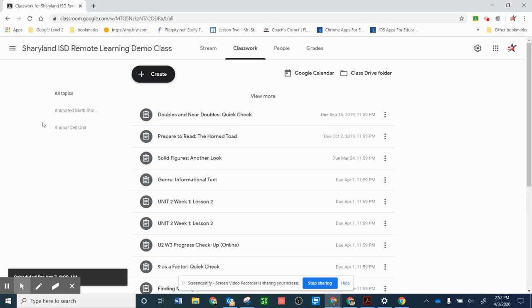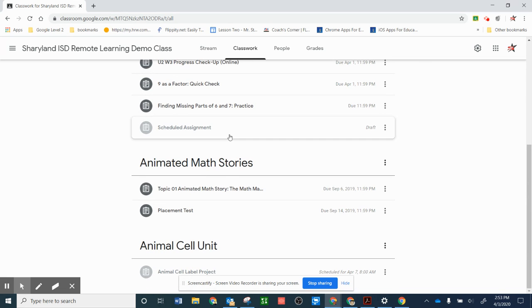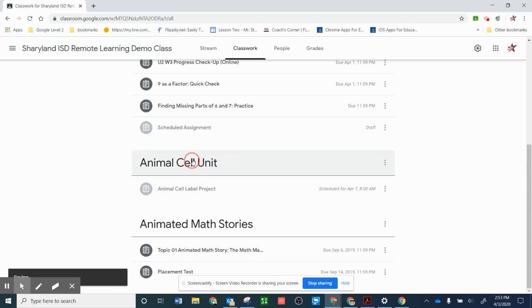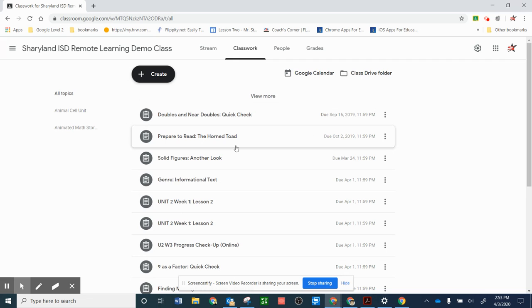And if you noticed, it created a topic for me here on the left side, since we did create a topic. And notice that because these assignments don't have topics, those will always be at the very top. But down here, you can see your topics and you can even move your topics around. Keep in mind that what you see on your Google Classroom, that is exactly what the student will see on their end as well.